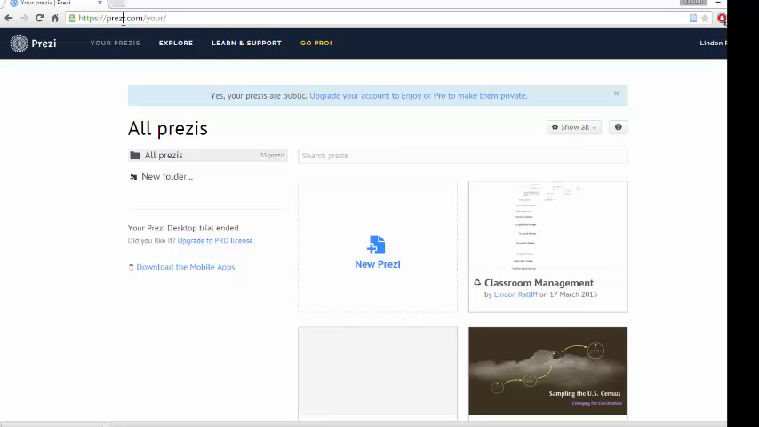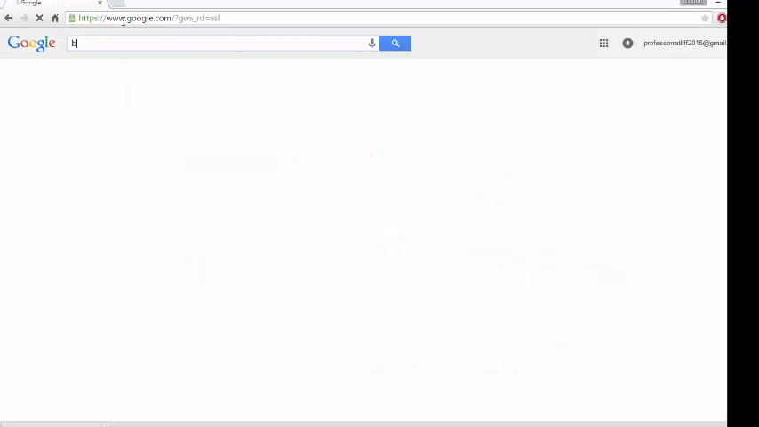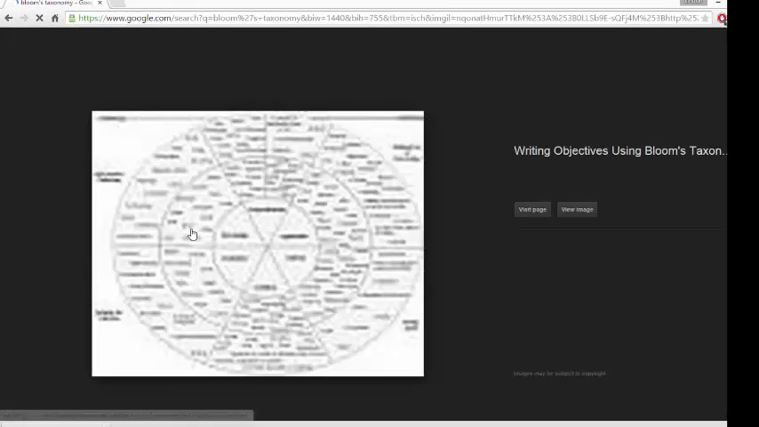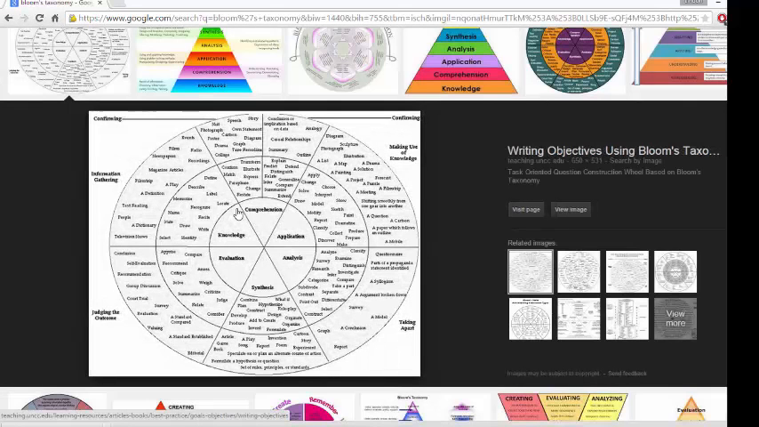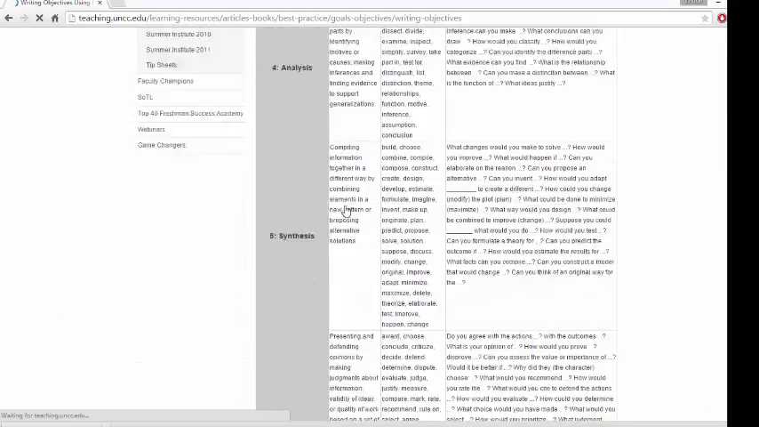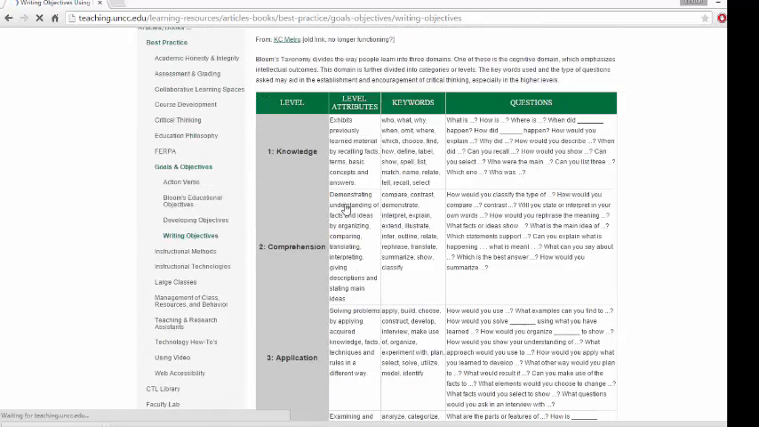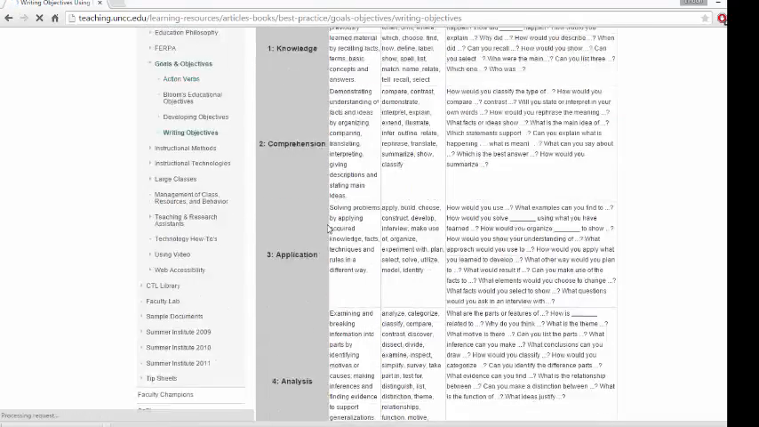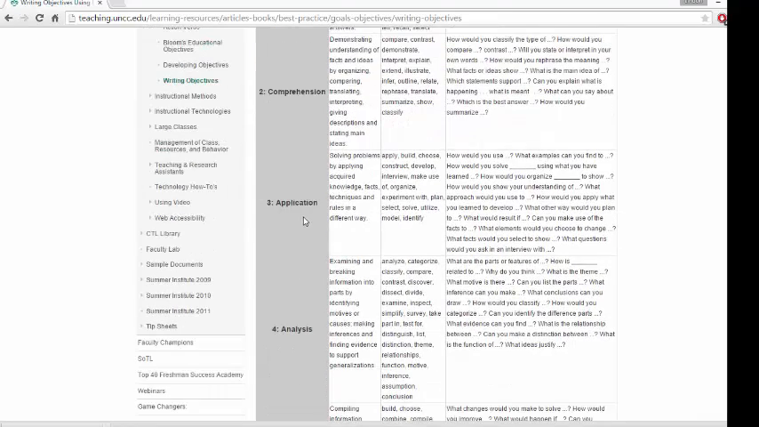So let's go ahead and find the verbs by going to Google and typing in Bloom's taxonomy and pulling up this chart right here. And this will show you the chart everyone uses for Bloom's. And it goes just like this. It goes knowledge, comprehension, application, analysis. So the harder these are, then that's going to be the higher level learning that will occur.